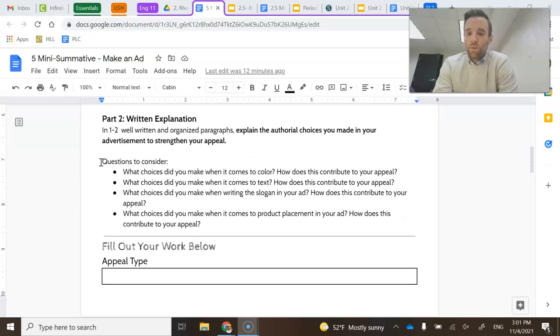Second part is your written explanation. Now, your written explanation will talk a little bit about those choices you made in your advertisement, explaining how they connect to your appeal. So, think about things like color. Think about things like the text that you include. You can create a slogan for your product, like some short phrase, a few words, to try to appeal to your audience. And then, how did you place the product? Where did you put it? And how does that help with your appeal?